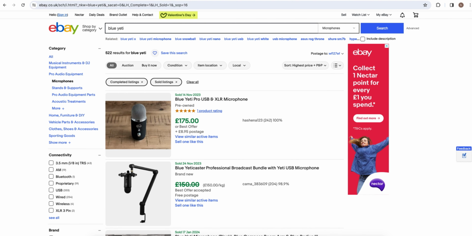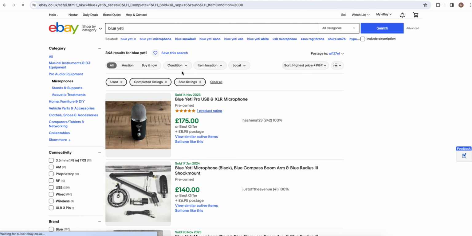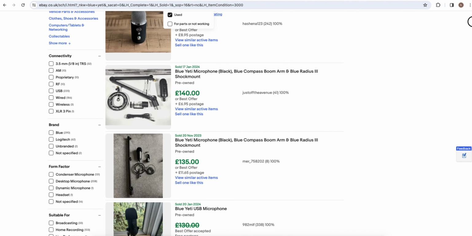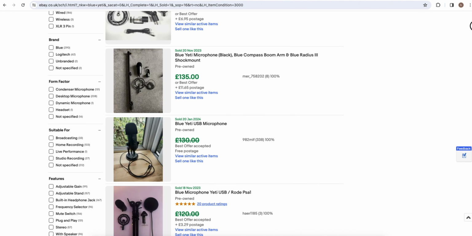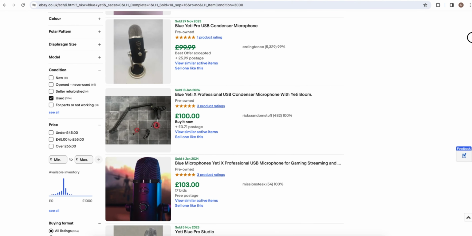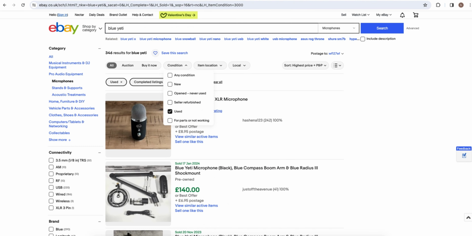If you are wanting to filter out new items and used items, then we can check just for used items as well. So if you're looking to purchase, or if you've got one to sell that's used and you want to compare like for like, then if you just check that used button there, that will only show us the used items that have been listed as pre-owned. So as we scroll down, we can see pricing for different various Blue Yeti microphones.